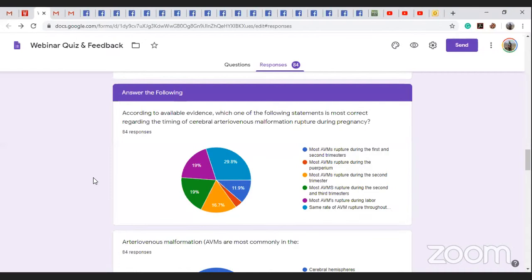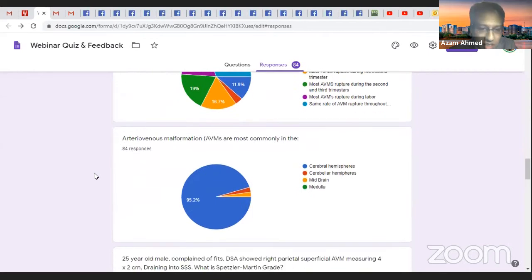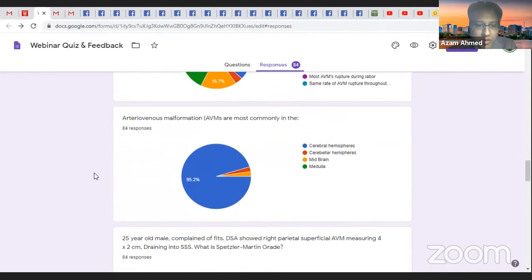And the second question was regarding the most common location of AVMs. And far and away, people selected the cerebral hemispheres, followed by cerebellar and midbrain. I would say that this is certainly true to my experience and true to the large series, that the vast majority of them occur in the cerebral hemispheres. Any disagreement by Dr. Benesh or Dr. Mahmood?